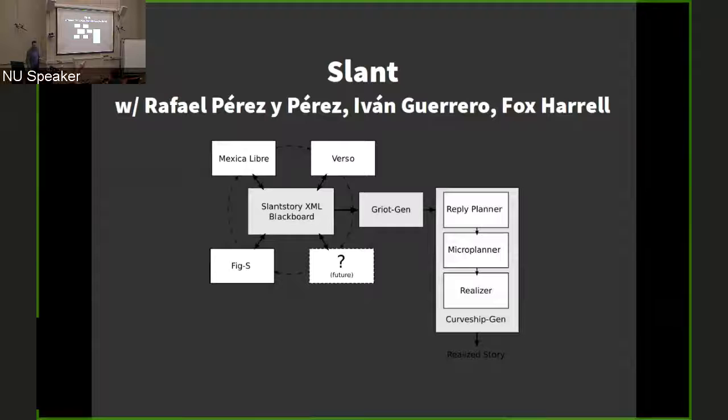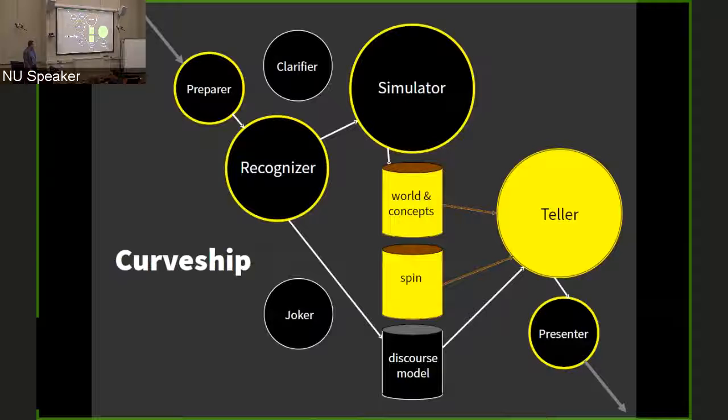CurveShip was an IF system, interactive fiction. Yes, so there was a human author who authored the story, and then it's portraying it dynamically in different ways. Yeah. I thought Mexica was a story generator. Yes. Is Slant a generator or is it? I'll tell you what each of these do.